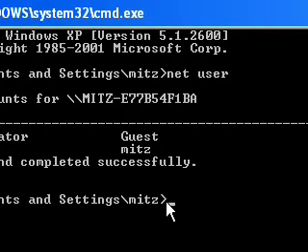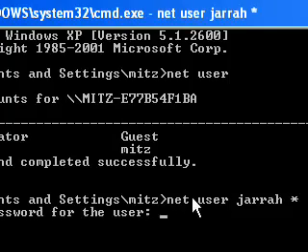Now if I want to change Jara's password, but I'm actually logged in as Mitz, I'm just going to add a password. I don't even know whether she's got a password or not, but this will just override it. Okay. So we'll just type net space user, and another space, and then the name, Jara, and then we're going to press shift and number 8, okay, and then press enter.